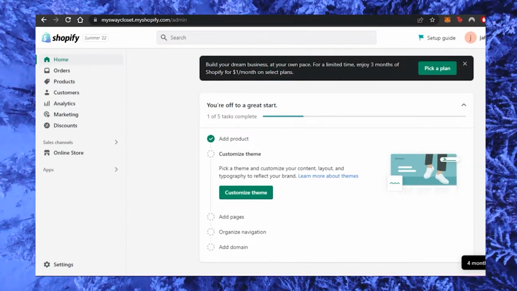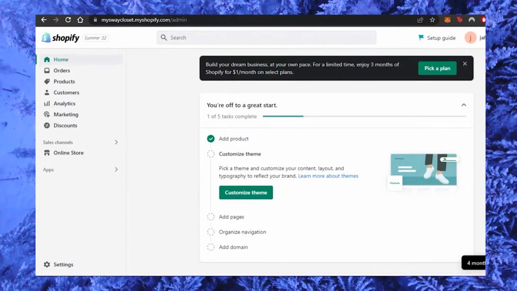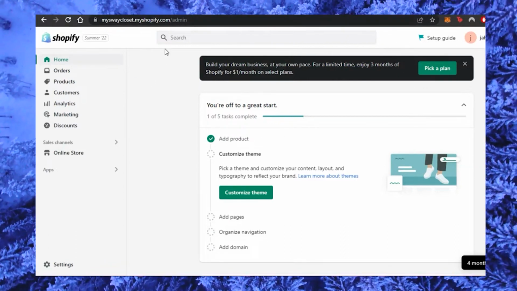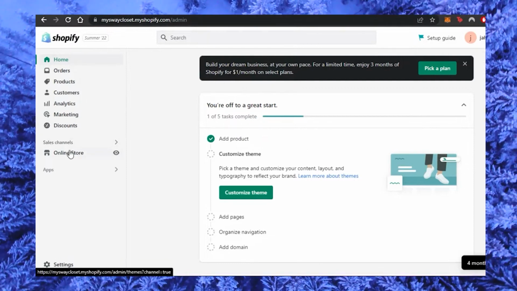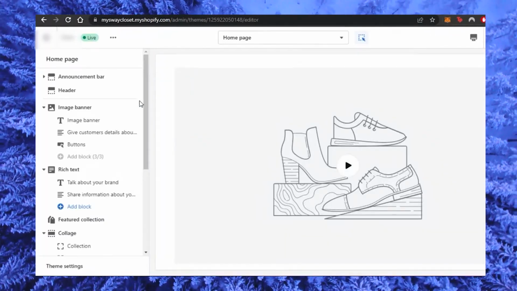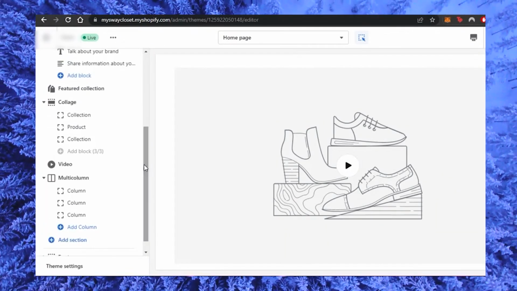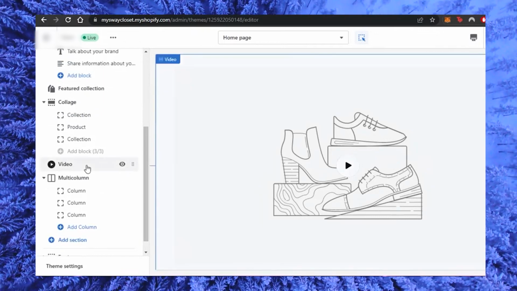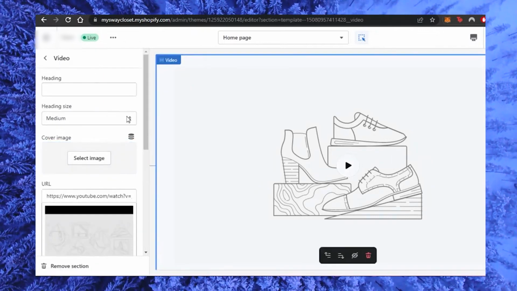Alright, so first things first, log into your Shopify account. On your dashboard, click on View Your Online Store. It's on the left. Go edit your homepage, and once you're in that screen, scroll down on the menu on the left until you see Video. Click on it and it will open the video screen.